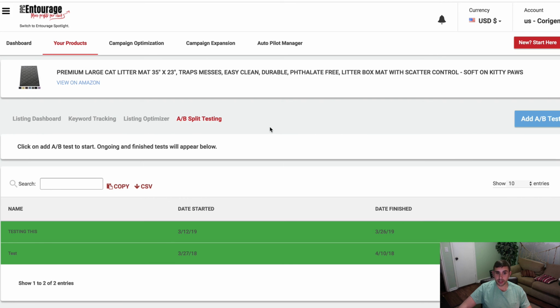Finally, we have A/B split testing. If you make any changes to your listing, you can go ahead and do an A/B split test and see how that change impacts your PPC. So let's say you change your title, your bullet points, or your main image. You could then start a split test to see if your numbers went up or down, okay? Really cool. It's been inside of Entourage since the beginning of Entourage, but it's been all renovated and updated, and it's super easy to use. You could do a 14-day test, a 28-day test, set up that test, and see if the changes to your listing had a positive or a negative impact on your PPC.